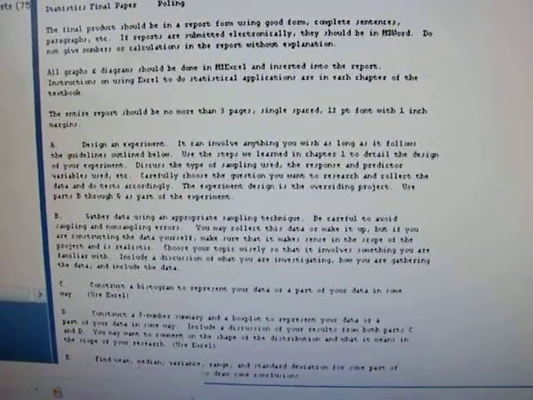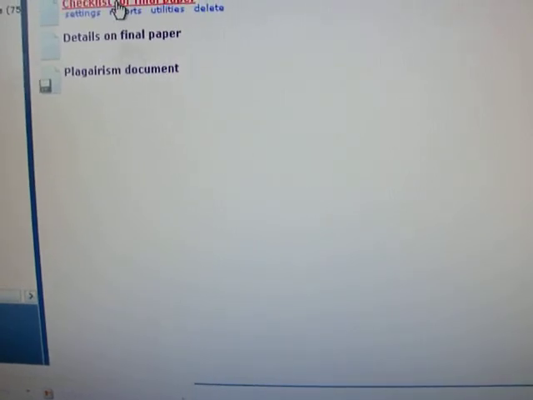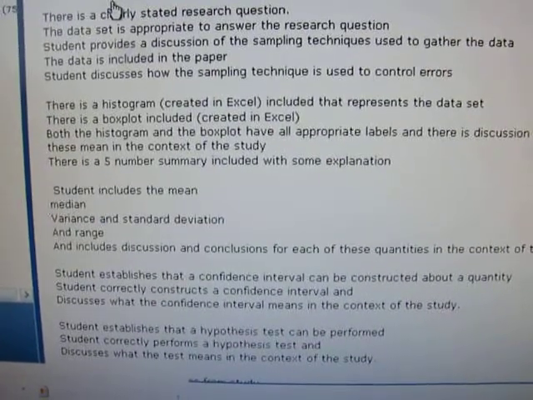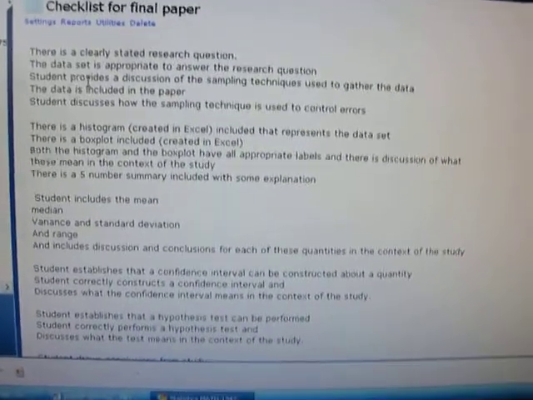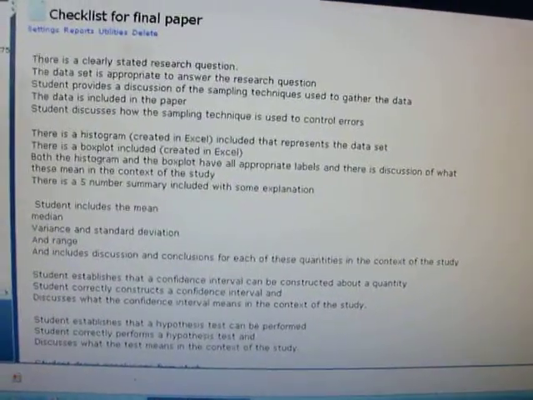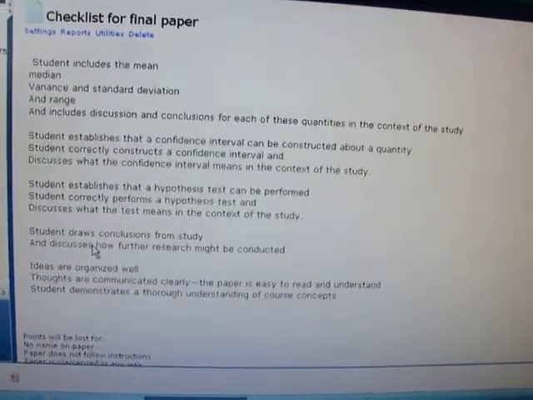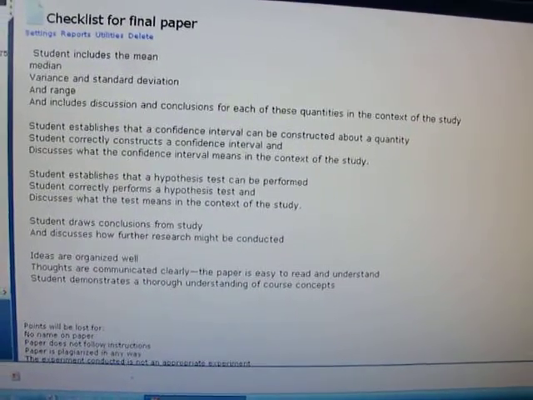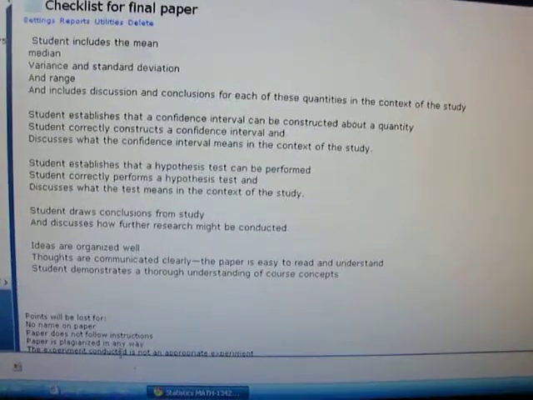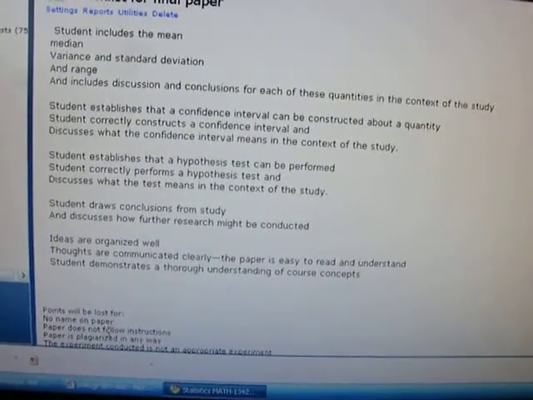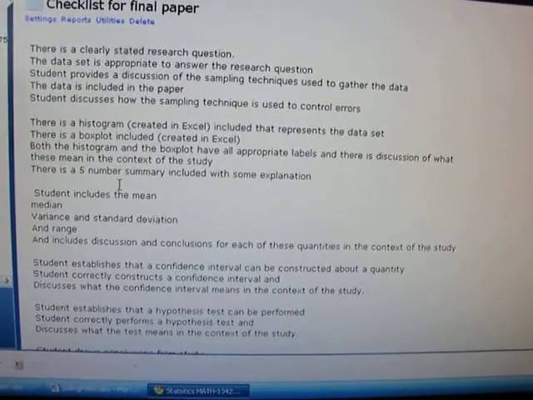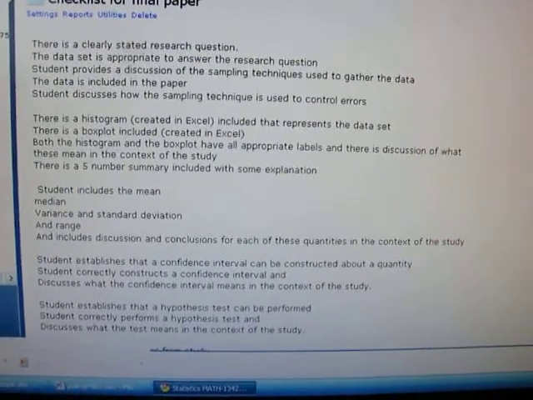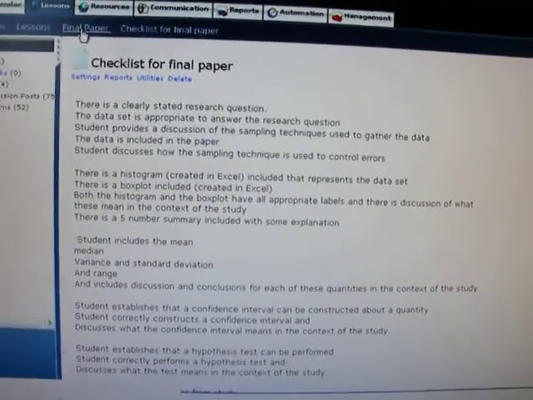Another thing I want to go back to, another thing I've added is the checklist for the final paper. What you are seeing here is what I grade by. These are the things I'm looking for when I grade your paper. And then on the bottom, things that will lose points. So I'm not trying to be tricky or anything here. I want you to see exactly what I'm looking for.